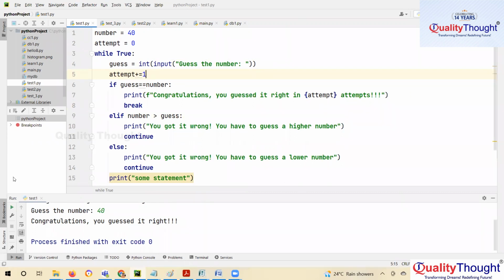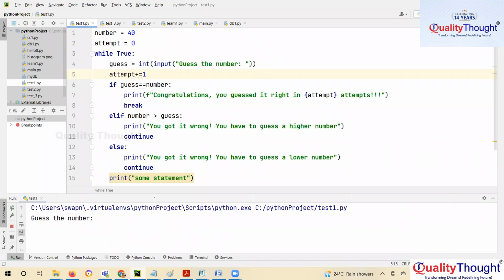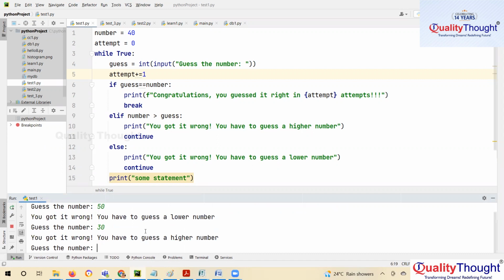Okay, great. Now let's run and see. So guess the number. Let's say 50. You got it wrong. You have to guess a lower number. So let me guess 30. You got it wrong. You have to guess a higher number. Let me guess 40. Okay, congratulations. You guessed it right in 3 attempts. It's working fine. Right? First 50, then 30, and then 40. So it took me 3 attempts to guess. Correct? Yes, sir. So this is how we can build this game.